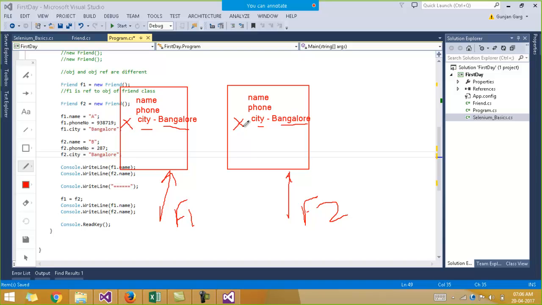So what we will do is remove this city variable from every object and make this city variable static. What static will do is move the city variable out of each and every object and keep it at a common location outside these objects, in the class. So now the city variable will not be a part of the object, rather it will be part of the class.